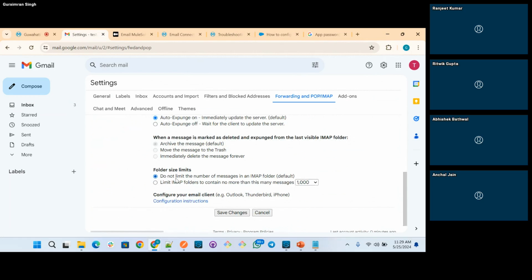One more thing, you also have to see that it's set to not limit the number of messages in the IMAP folder. Otherwise, it will cause a memory error while you are calling this API. If you set a static value, you have to set it to no limit. Once this is done, you have to click on save changes. That's the only settings which you have to do. It's not much, but it's a required thing.